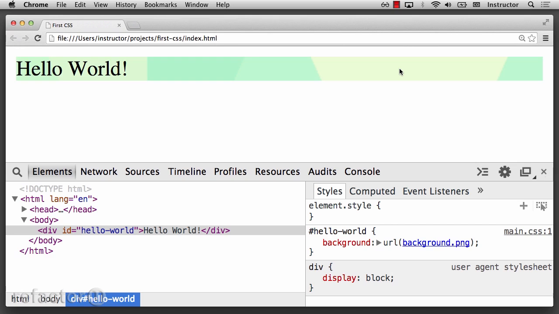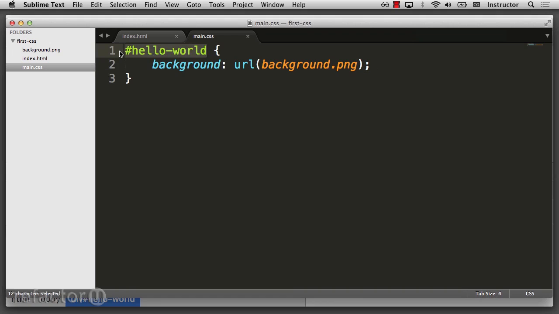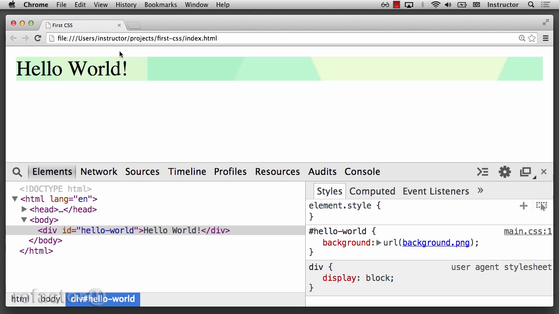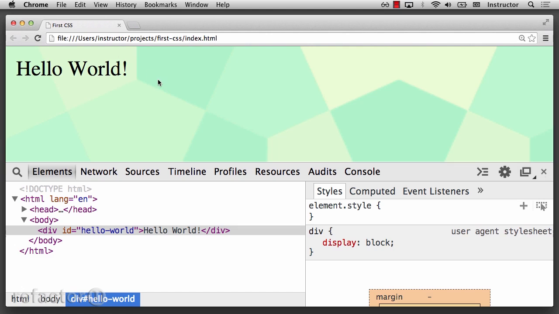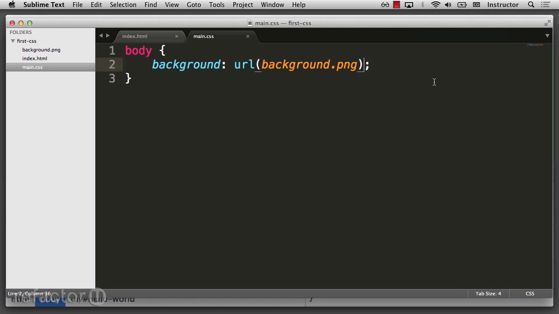Let's change this so it applies to the body of our document. I'll change my selector to body, save, and reload the page. And we can see that it fills the content. If we want to control this background image a little more, we can add properties like no repeat, which will prevent our image from tiling.